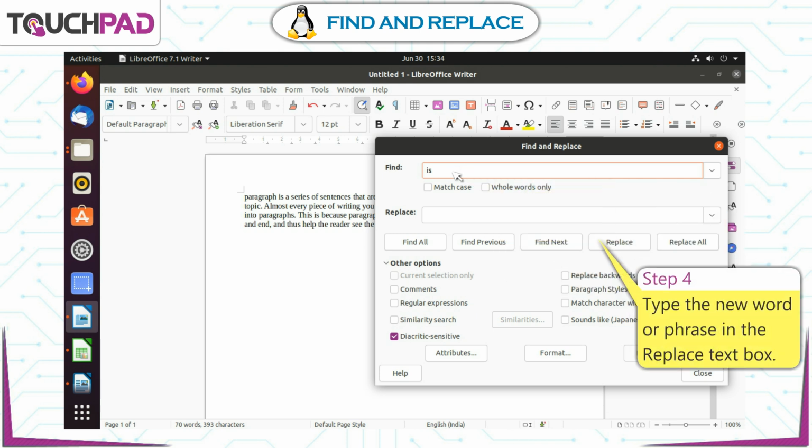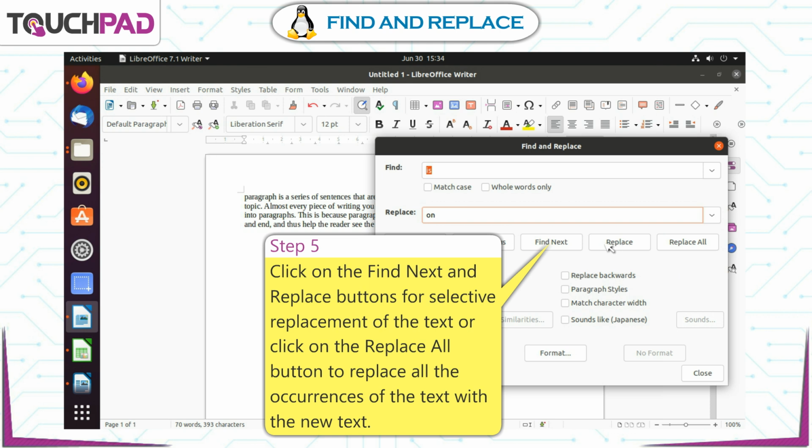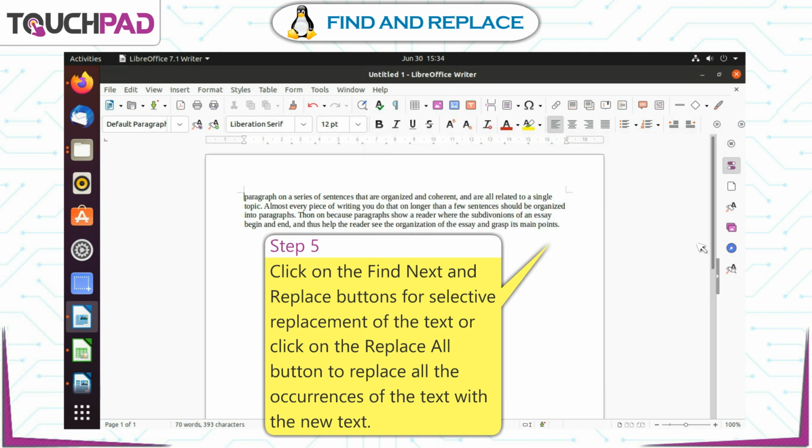Step 4. Type the new word or phrase in the Replace text box. Step 5. Click on the Find Next and Replace buttons for selective replacement of the text, or click on the Replace All button to replace all the occurrences of the text with the new text.